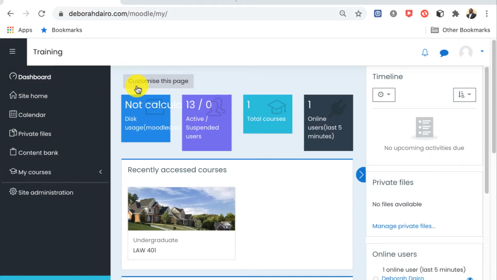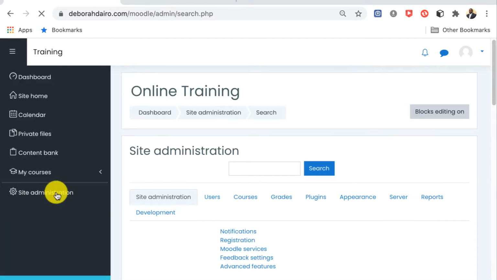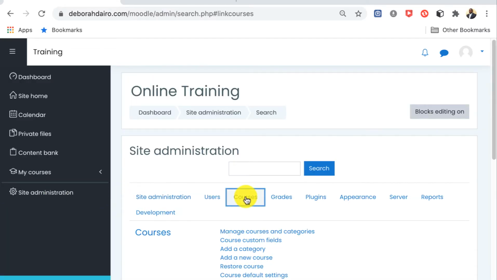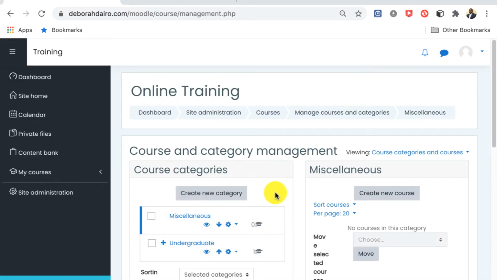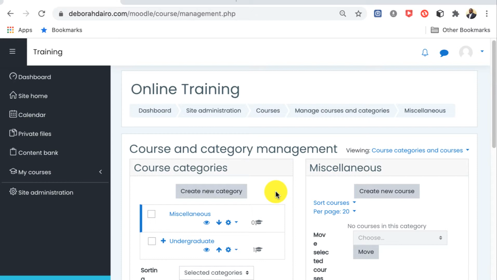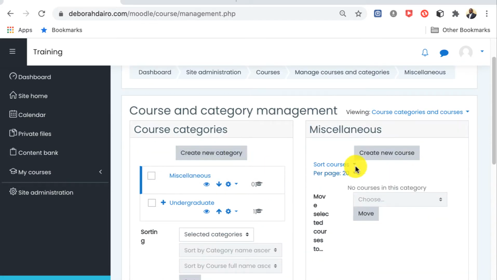Okay, so here we're at the dashboard area. Now we'll have to go to site administration. Now on clicking site administration, you look for courses, and under courses you see manage courses and categories. Now the task here will be to create a new category, all right, before we create a new course. So this is create a new category and this is to create a new course. But first we need to create a new category and then create a new course under this category.